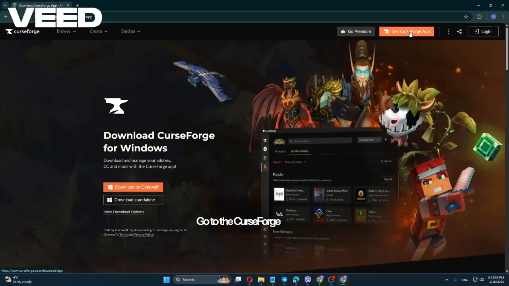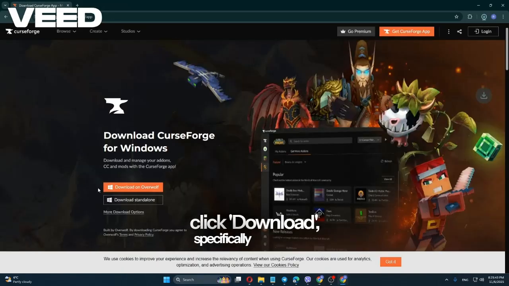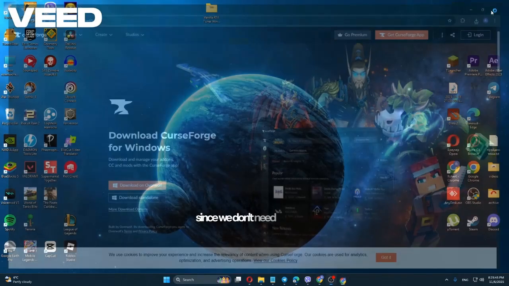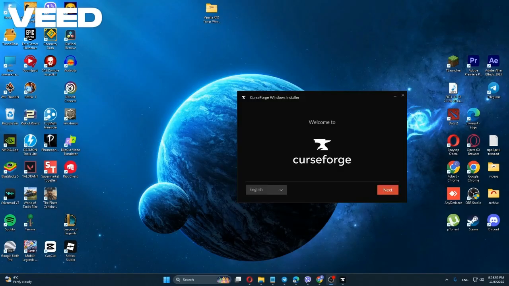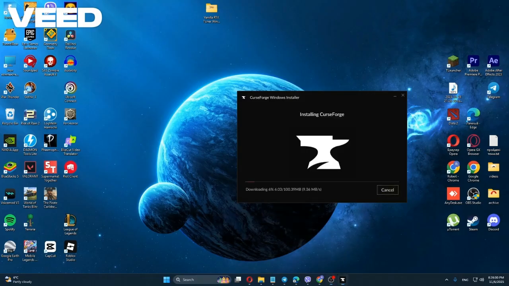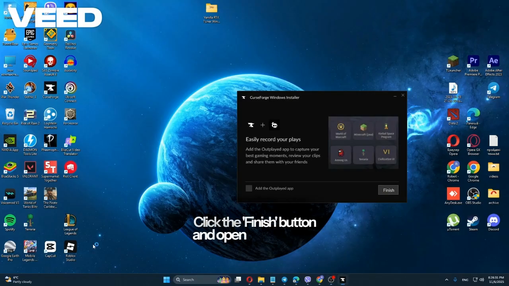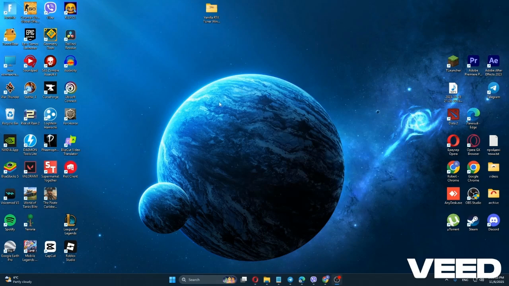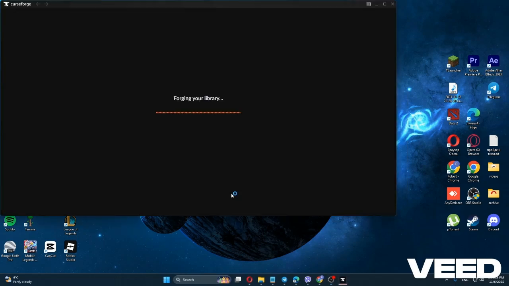Go to the CurseForge website, click on CurseForge, click download, specifically standalone since we don't need anything else. Now click the next button, accept the terms, continue and wait for installation. Click the Finish button and open CurseForge. And there it opens. Perfect.